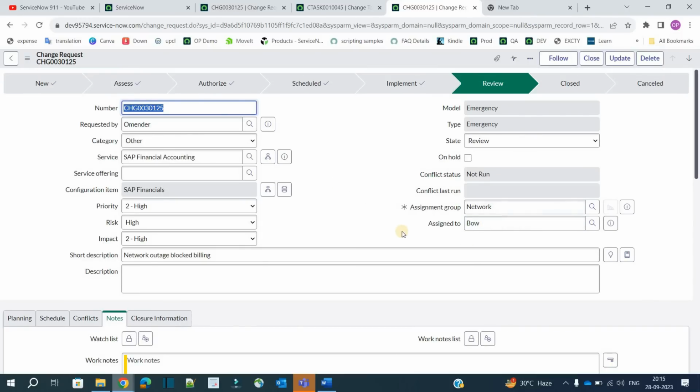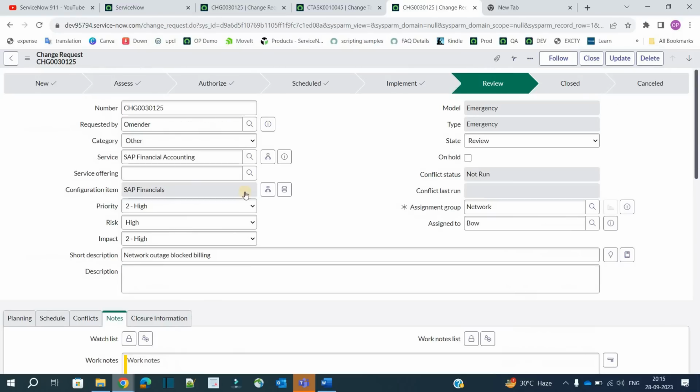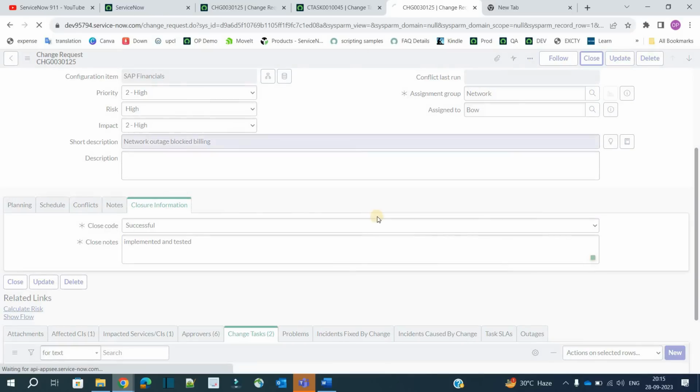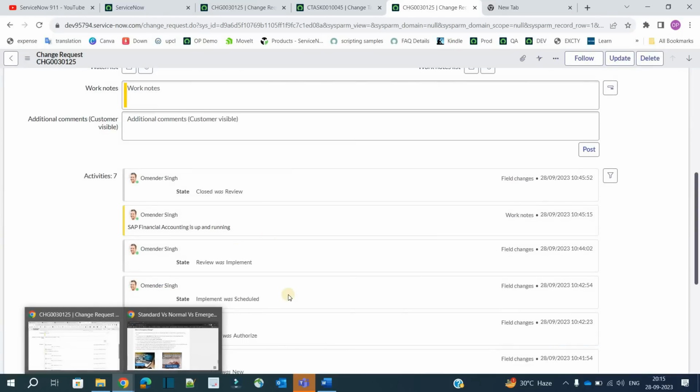Okay, and then they see the comment here from the customer, that is Ominder, saying okay, and finally they close this particular change. For that they have to do it by mentioning the closure note. So the closure notes are implemented and tested successfully. Close it. So as I'm an admin, I'm doing all these things.